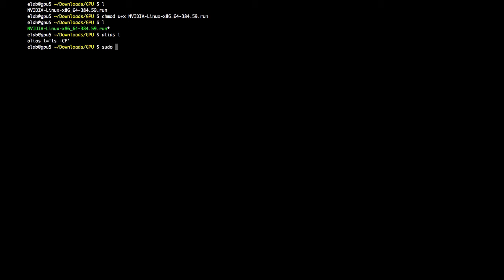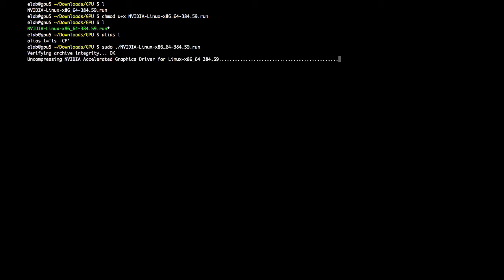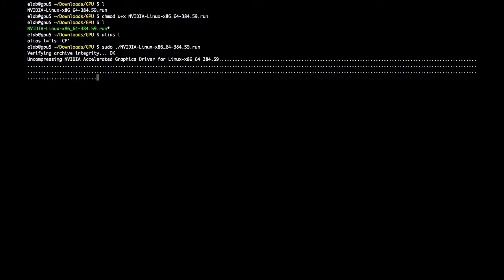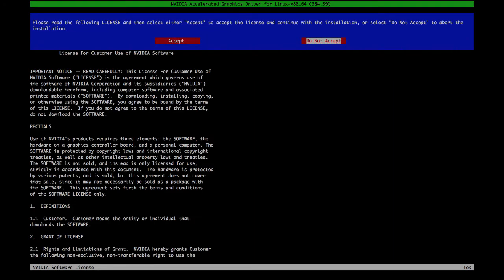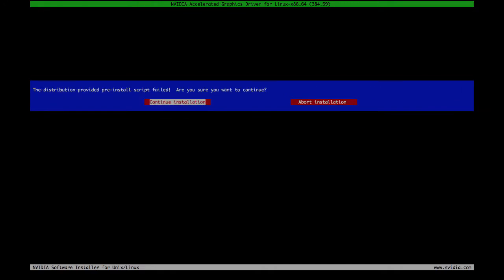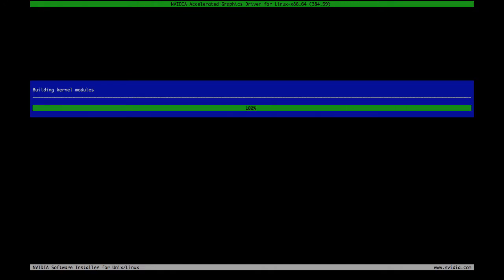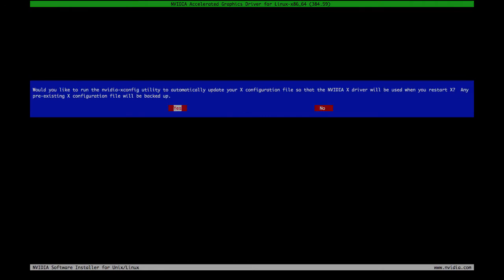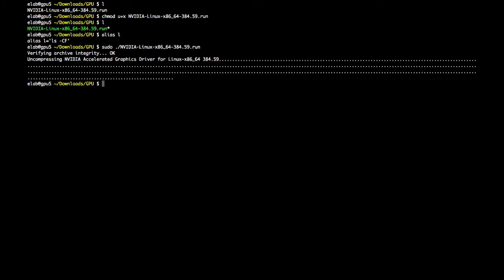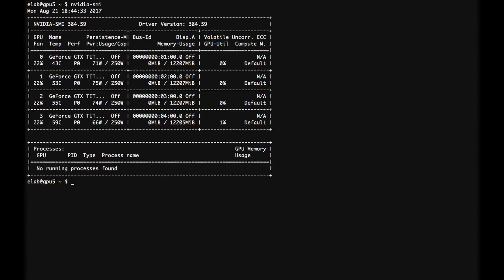So we're gonna do sudo ./NVIDIA, enter. I'm accepting the NVIDIA accelerated graphics driver for Linux license. I do accept. All right. Continue installation, bam, sweet, okay, yep, all right, and sudo reboot. So let's check if we have installed the drivers correctly. So we type nvidia-smi and bam, we have all the 4 GTX Titan X installed correctly.